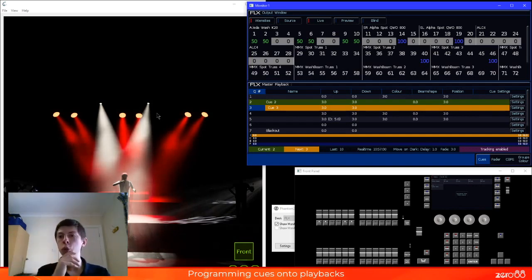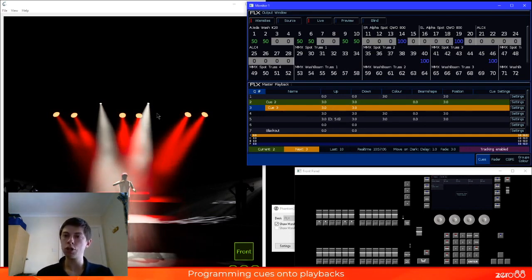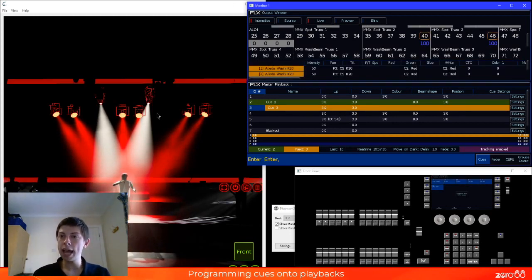Well, usual programming logic applies. What I need to do is grab control of my fixtures and create the lighting state that I need. So I'm going to go in and say enter, except 40, except 46, enter.